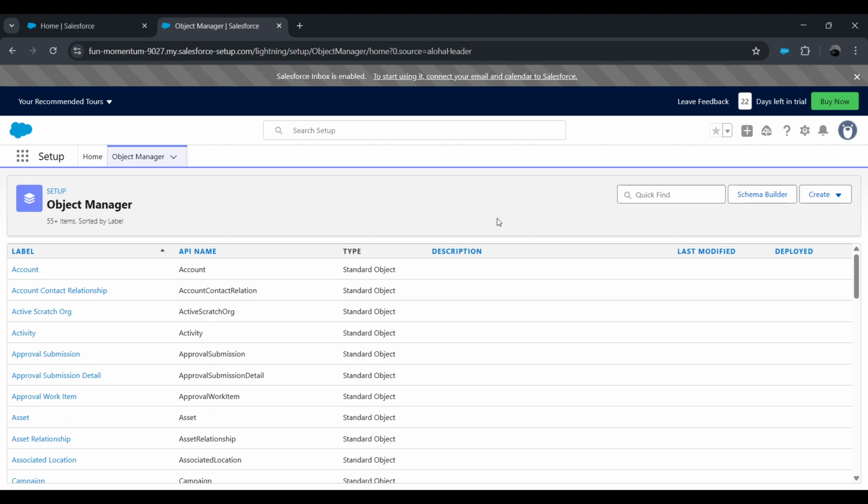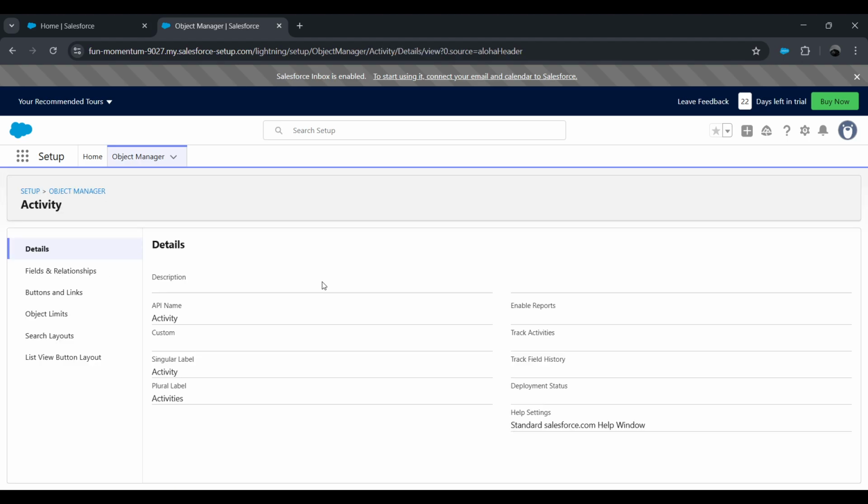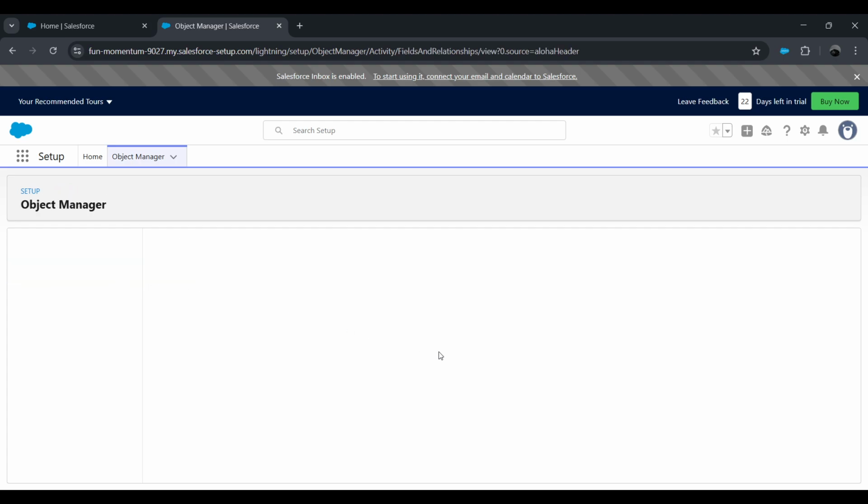Now that you're in Object Manager, you'll see a quick find box. Type activity into this search box and select it from the results. The activity object is what controls both tasks and events in Salesforce, so any custom fields you create here will be available for both. After opening the activity object page, click on Fields and Relationships from the left menu.